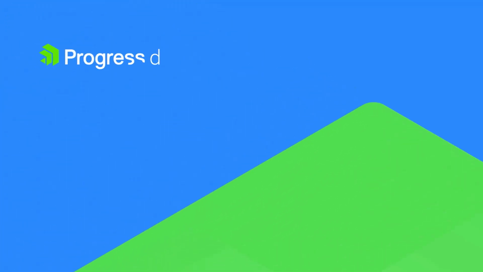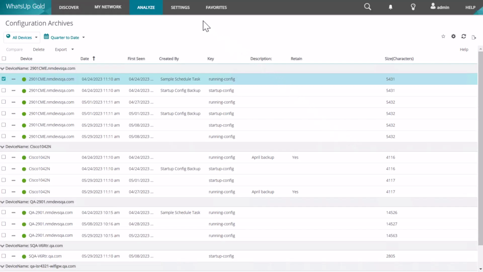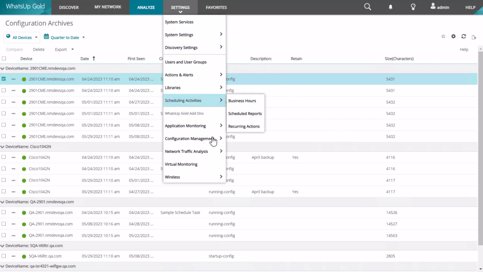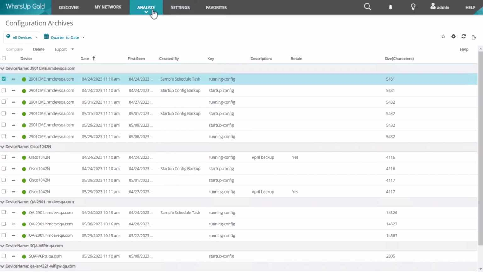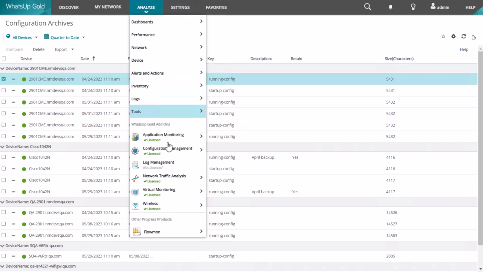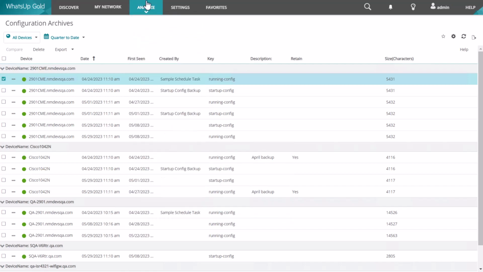This quick tip video will provide an introduction to WhatsUp Gold Configuration Management. Configuration management is a powerful tool that allows users to automate change management tasks and securely back up device configurations within WhatsUp Gold. Users can automate tasks like adding or removing user accounts, updating firmware, changing SNMP strings, or backing up the starting and running configurations on devices.